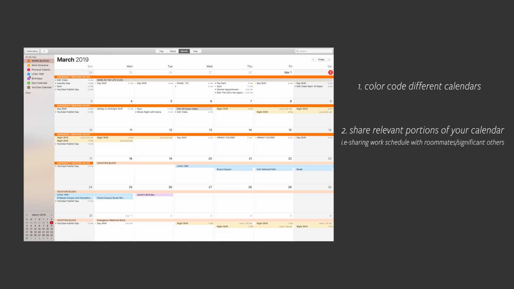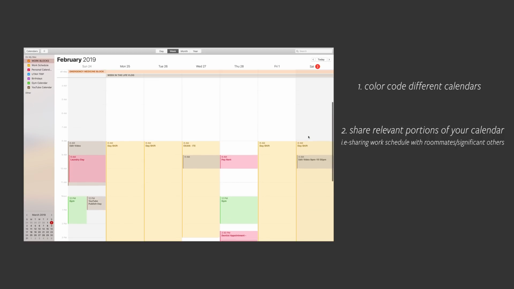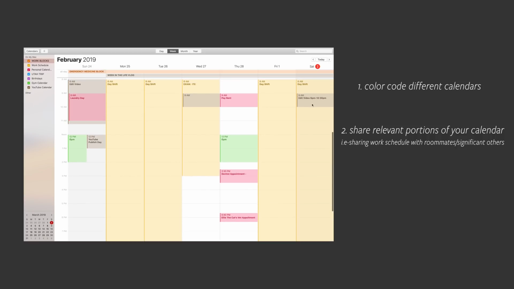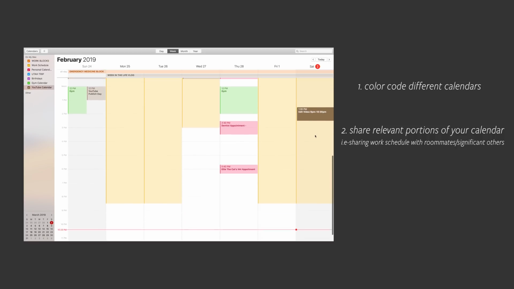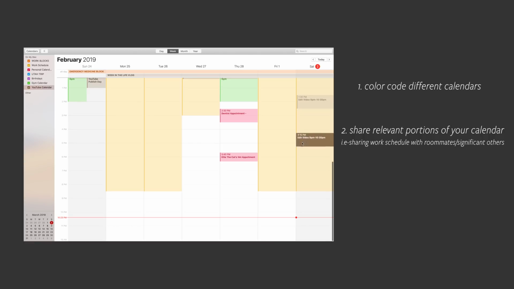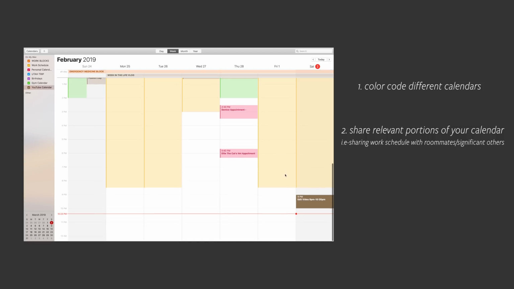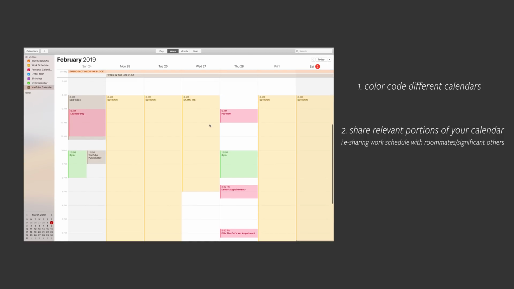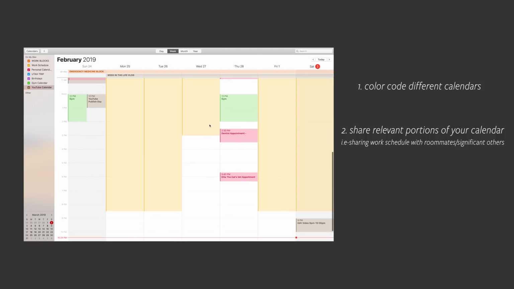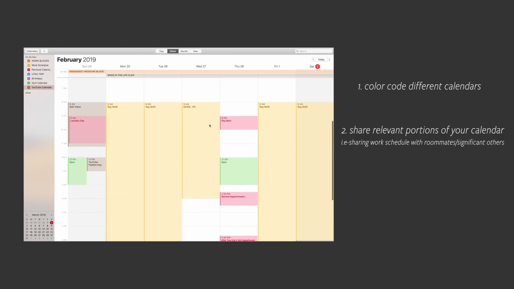Second, because your calendar is modular, you can share only the portion that's relevant. This is ideal especially when your work schedule isn't consistent and is shift-based. You can quickly share your work schedule with your roommate or your significant other and they'll know what your work schedule is like without you having to share other stuff that's going on in your life. They don't need to know what block you're in or when you're doing your laundry or grocery shopping. You can keep personal things personal.